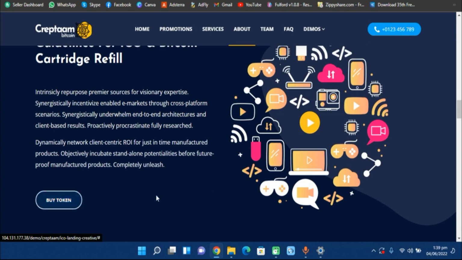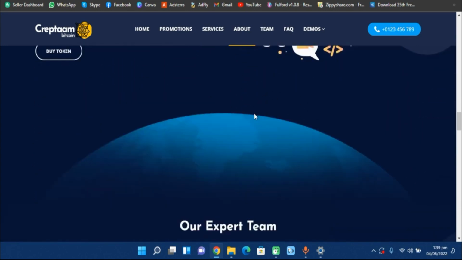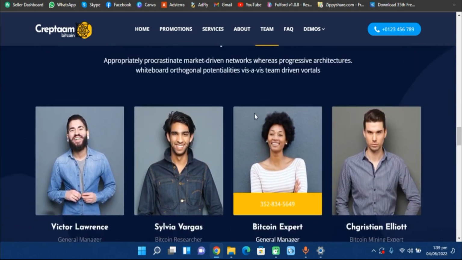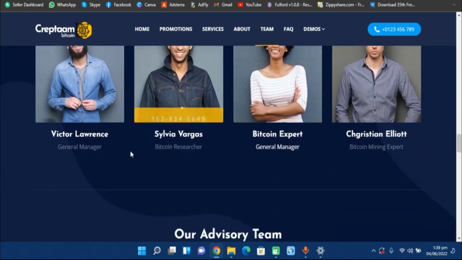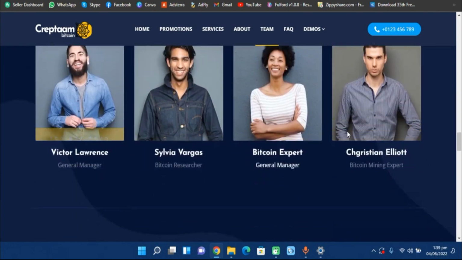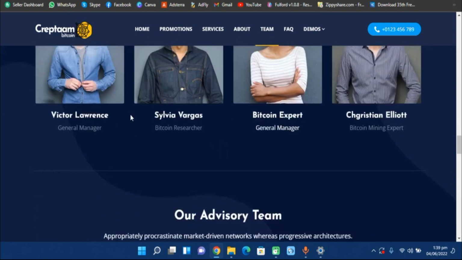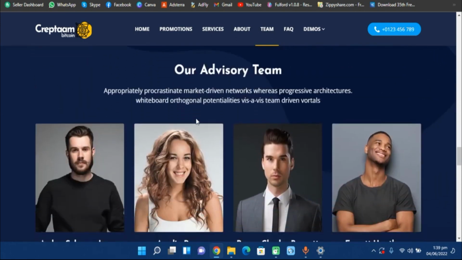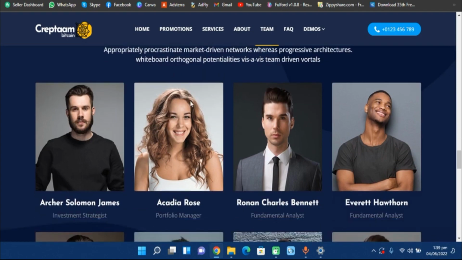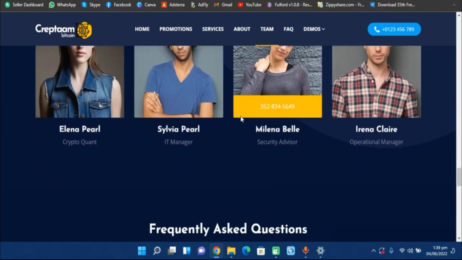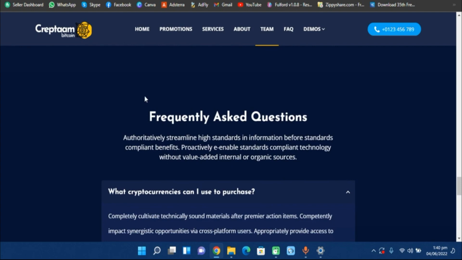We have a buy now, buy token button here. Then we have a team section with our experts. We can change every expert's portfolio from here, and the phone numbers are attached also. We have an advisory team here also. For the advisors, we can remove this section if we want.